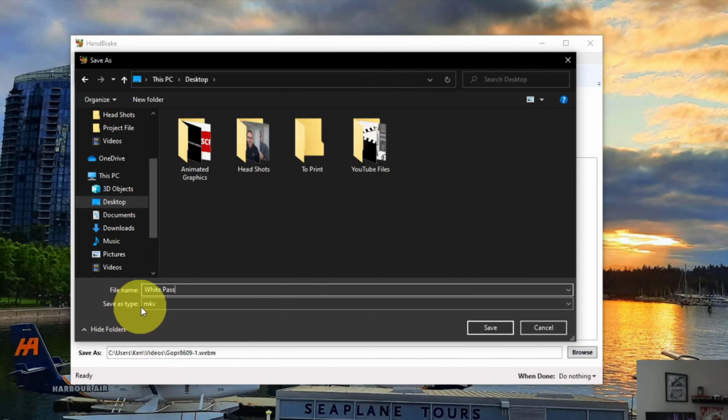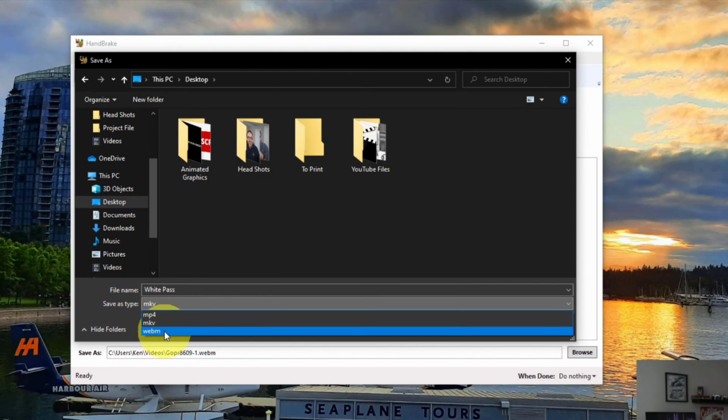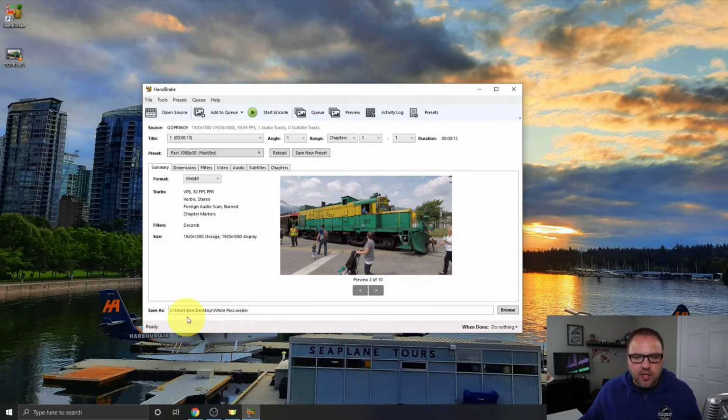But this is the important step here. It says save as type. Currently it's set to MKV. We want to make sure that we select WebM right here. So make sure WebM is selected, and then we can go ahead and hit save here. And it's going to change the location here at the bottom. So now it's desktop, White Pass, WebM. And now we're ready to encode our video.